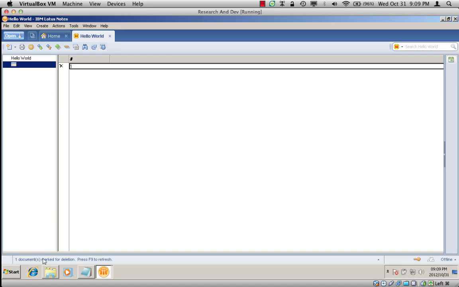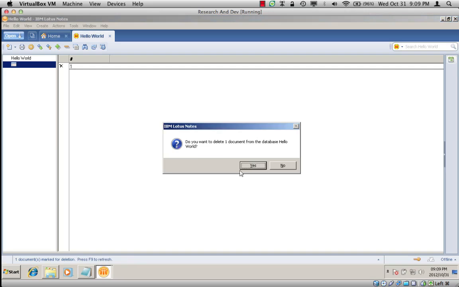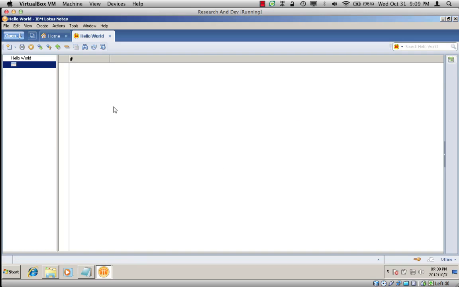You push the delete icon, and then F9. You'll see at the bottom over here it says one document's marked for deletion. Push F9 to refresh, and it asks you, do you want to delete the one document? Yes, and it's removed from the database.